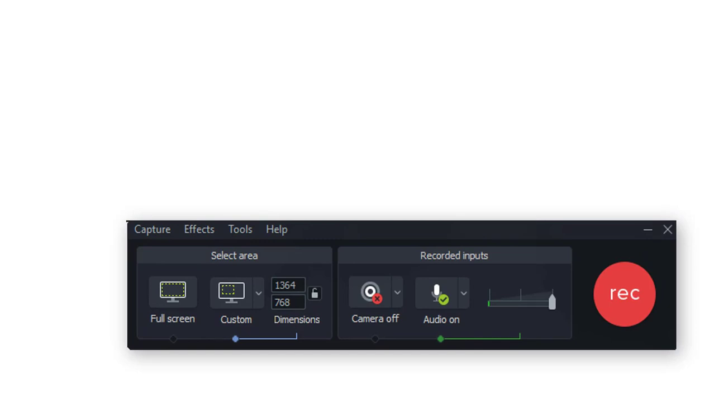For instance, you can select the area of the screen that you want to record. In this case, you can record the full screen or part of the screen. You can also turn on or off the camera as well as the audio. When you're done, click the record button. This will start the recording.